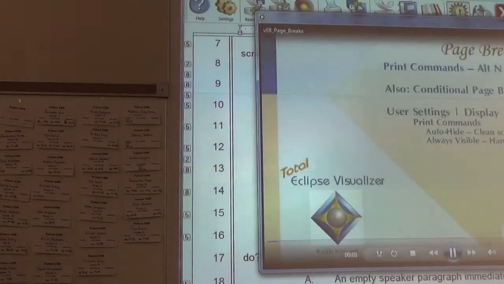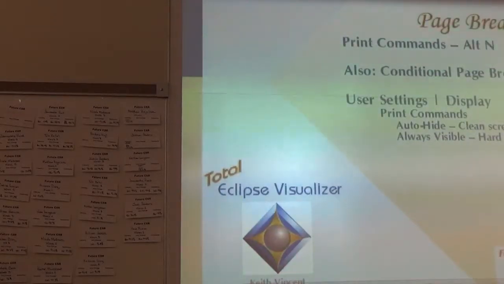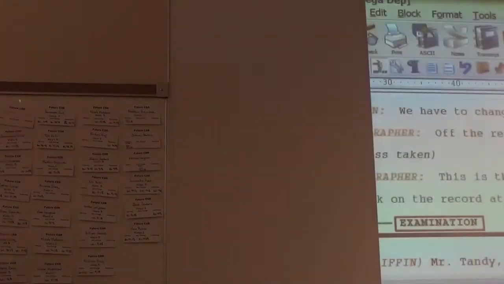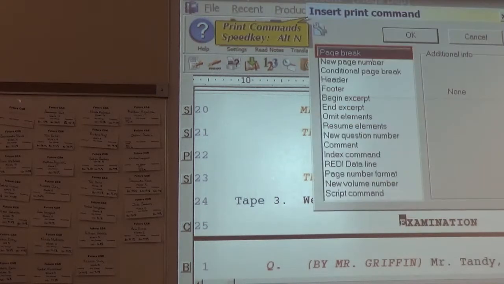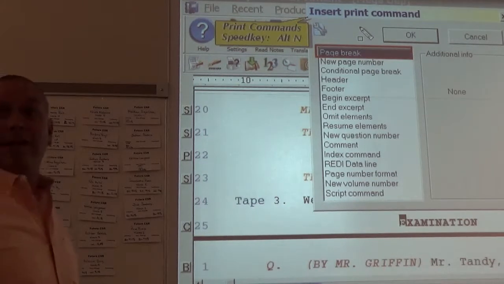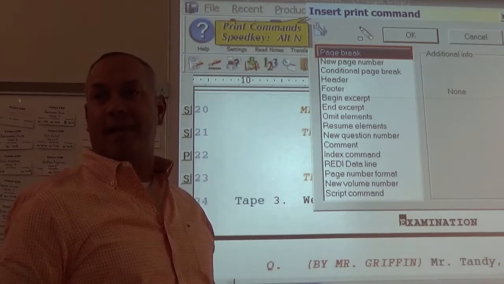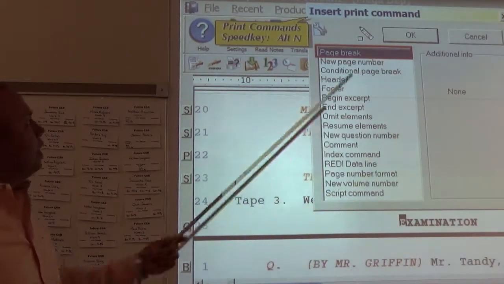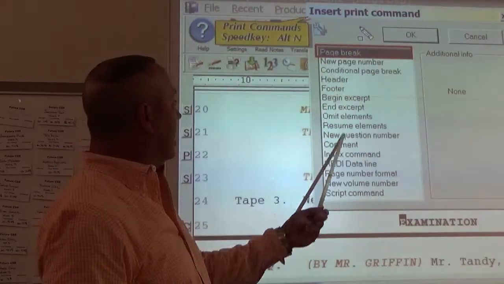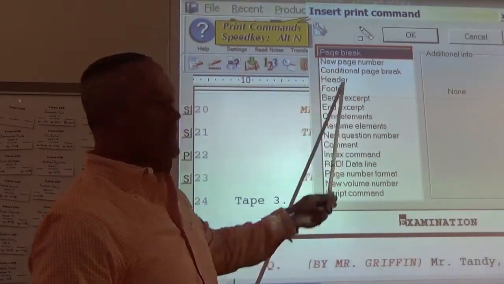Let's see how page breaks and conditional page breaks work. If all you want to do is force a page break at this spot so that examination will begin the next page, then you can press Speed key Alt-N to open the print commands dialog. You're going to write that down too. Alt-N. Brings up insert print command. So it lets you do any of a number of these things right here.